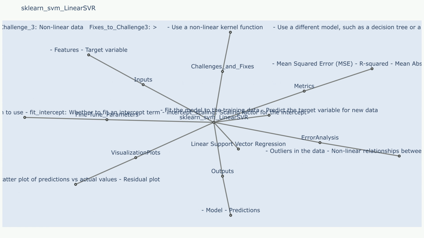Challenge 3. Explain in detail nonlinear data. Linear SVR assumes a linear relationship between the features and the target variable. If the data is nonlinear, the model may not be able to capture the relationship accurately. Sample use case that resulted in challenge 3.